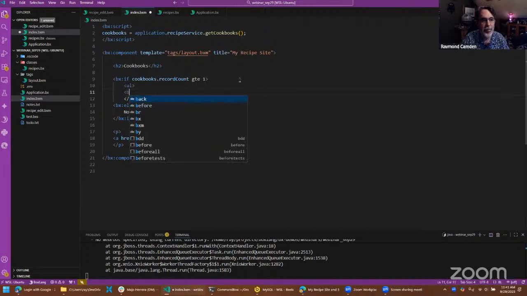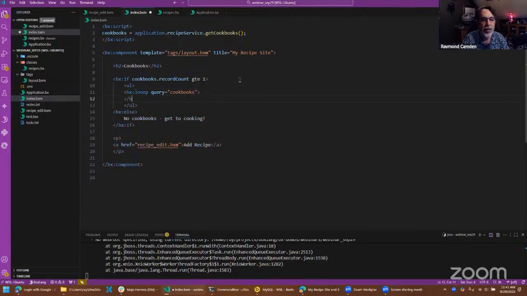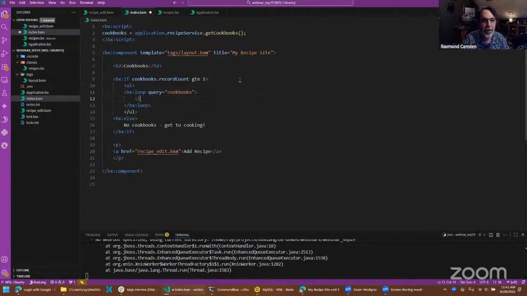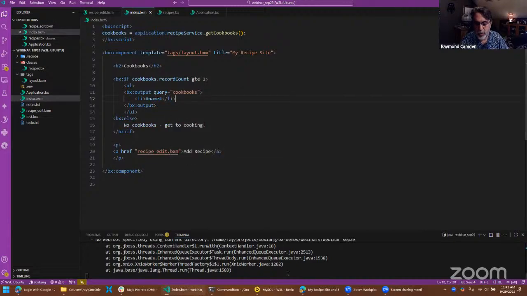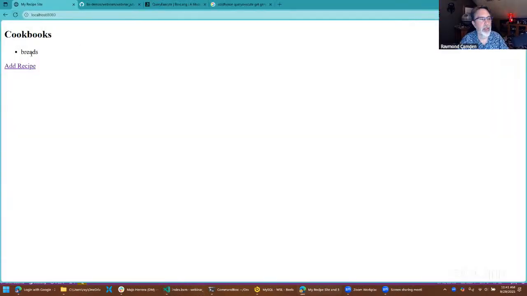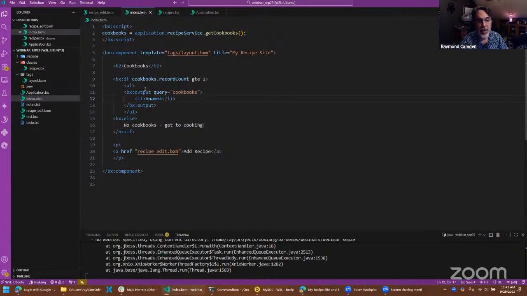So again, this is going to be kind of gross. Query equals cookbooks, loop, and I realize I have one more O up there. Oof. All right. Actually, we will just do a simple little output loop like so. And so we have cookbook name. Let me just reload, make sure I didn't screw that up. There's breads. And now we could actually start building a recipe browser.